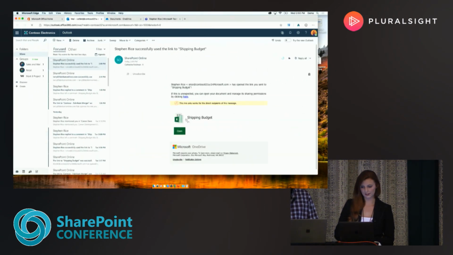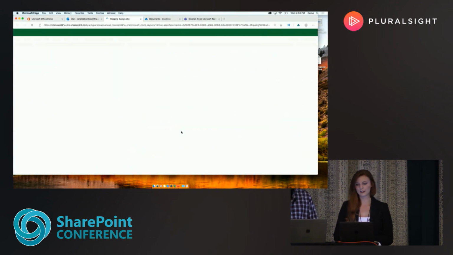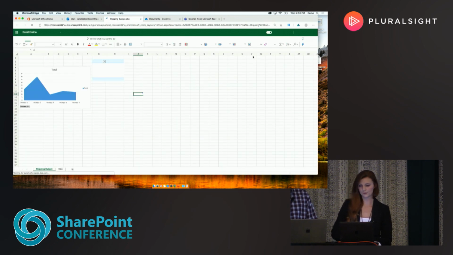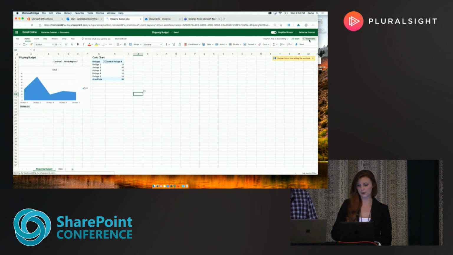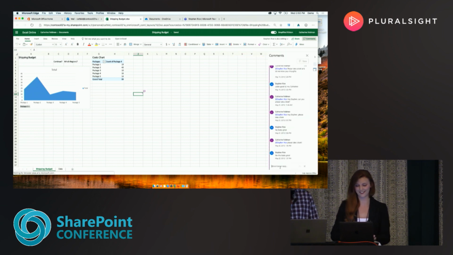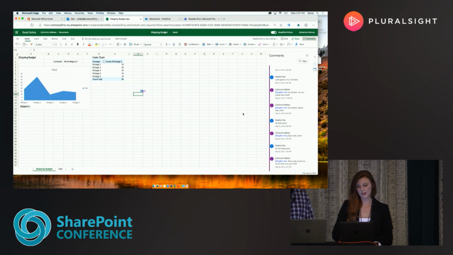where once I open this as Catherine, I'll be able to add a comment and pull Stephen in and bring his attention to exactly where I need it. On Stephen's end, he will receive a notification via email. As you can see, there's been a bunch of collaboration here already. So I'll say, please take a look and let me know what you think. And I'll go ahead and send this off.